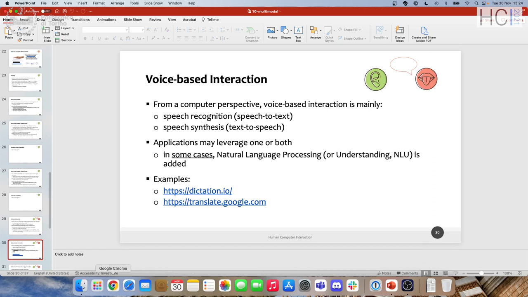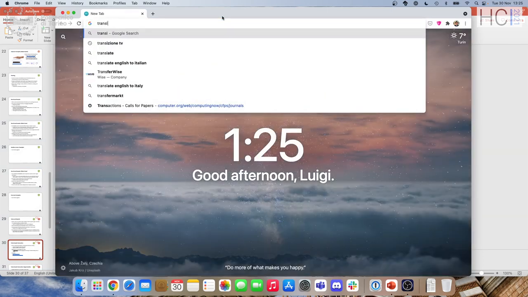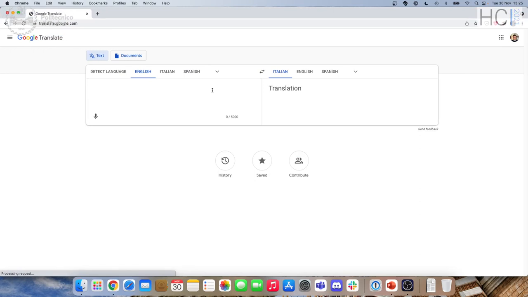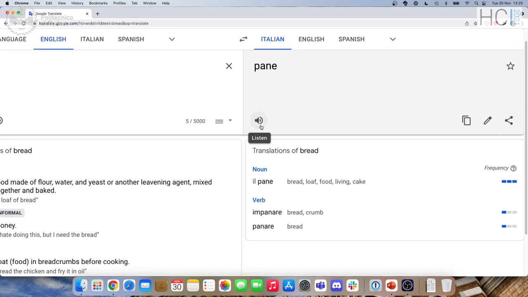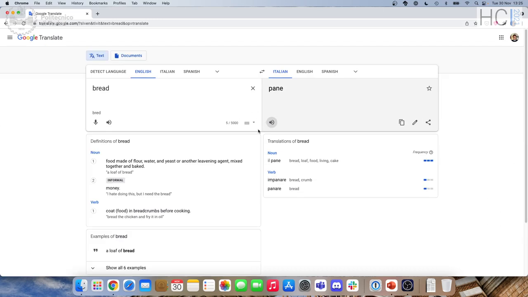If you go on Google Translate, you can speak also, actually. You can also press here and listen to the word or the sentence that is translated, in the language into which it's translated. And this is text to speech, sorry, because it speaks that word. And this is just the end of this process, not both.